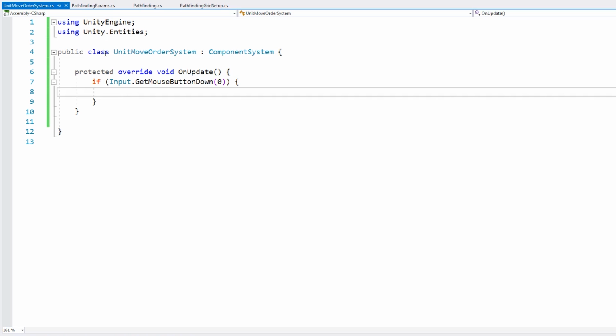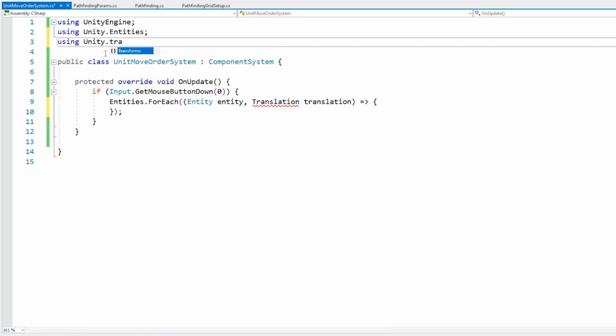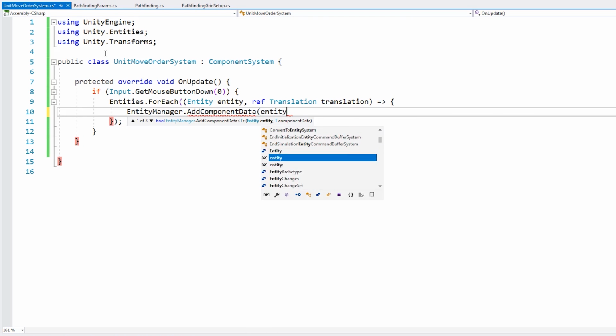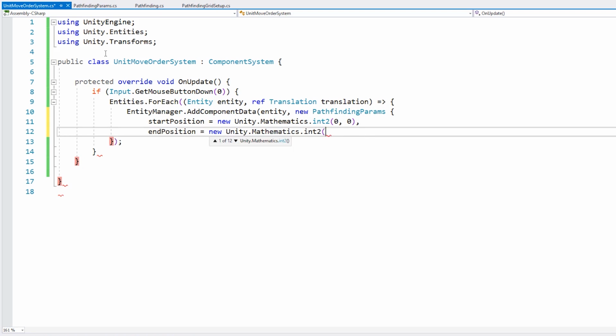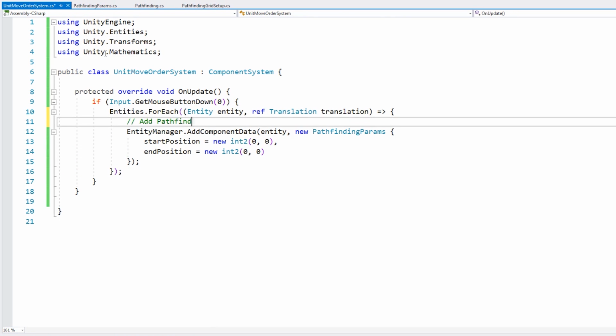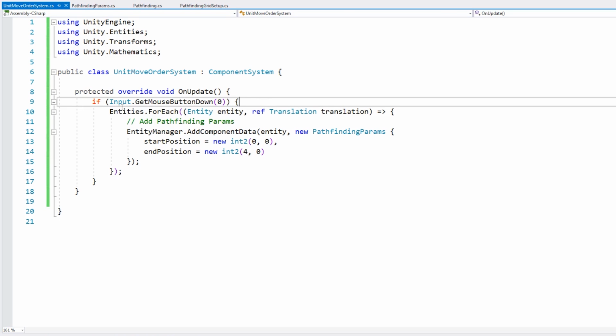And for starters, let's just send them from a fixed position into another. So we do an Entities.ForEach. So we cycle through entities that have the translation component. And now in here, let's add our params component. All right, so there it is. When we press the left mouse button, we're going to add the component into our entity, and that component will contain a start position of 0, 0 going into 4, 0.